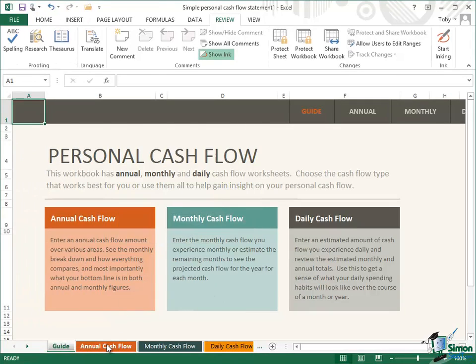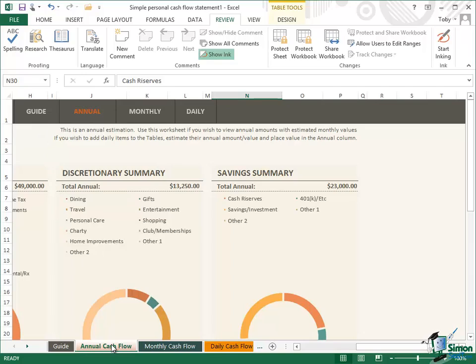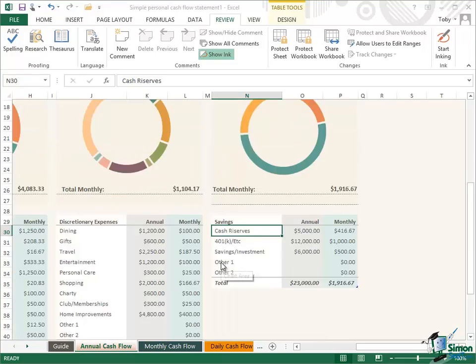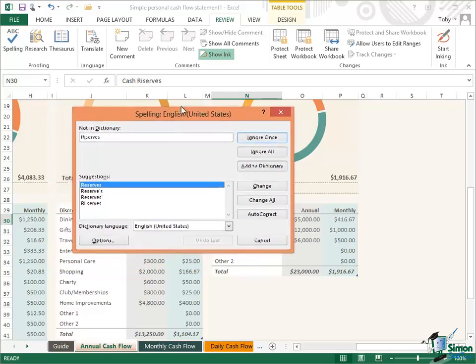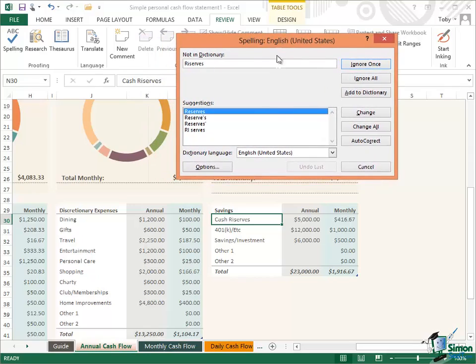Now let's move on to the second worksheet. Now let's try spell checking this sheet. This time I'm going to use the keyboard shortcut of F7. And this time it seems to have found a mistake. It says not in dictionary, and it's got RISERVES, reserves. Now, if I move the little dialogue around, I should be able to find out where it says that. And you can see there's an obvious spelling mistake there. That should say cash reserves with an E.